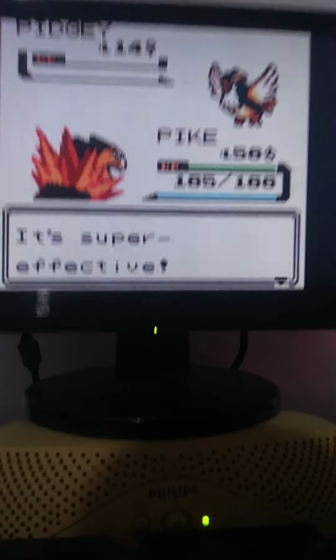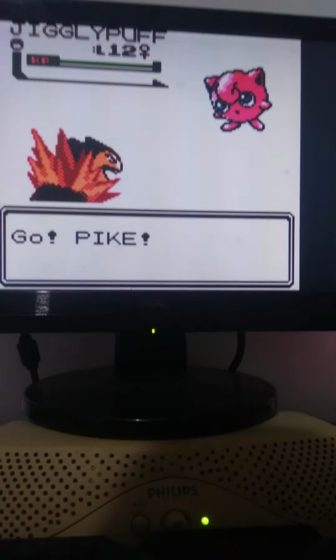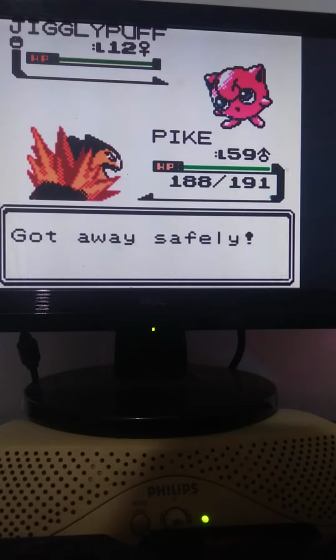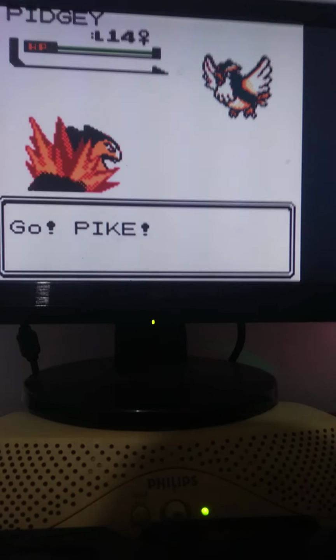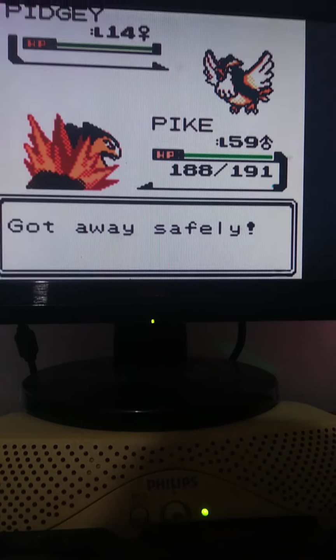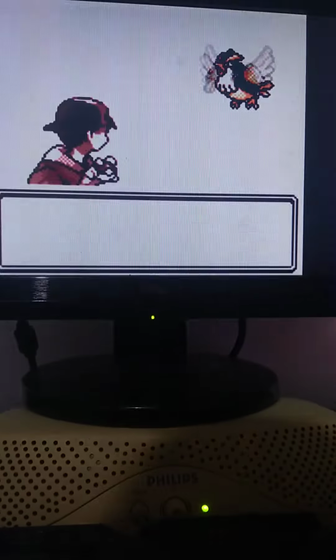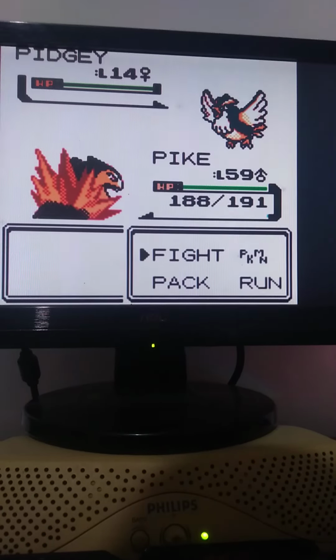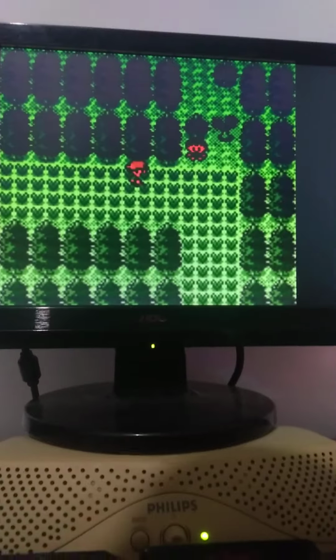I'm gonna keep playing. You guys tell me when I see a Yanma. Oh, a Jigglypuff. Female one again, I'm not gonna hurt her. Dang it. Oh, another Pidgey. I don't wanna waste my time with weak Pokemon. Well, this one is level 14. Who cares about a bird Pokemon?